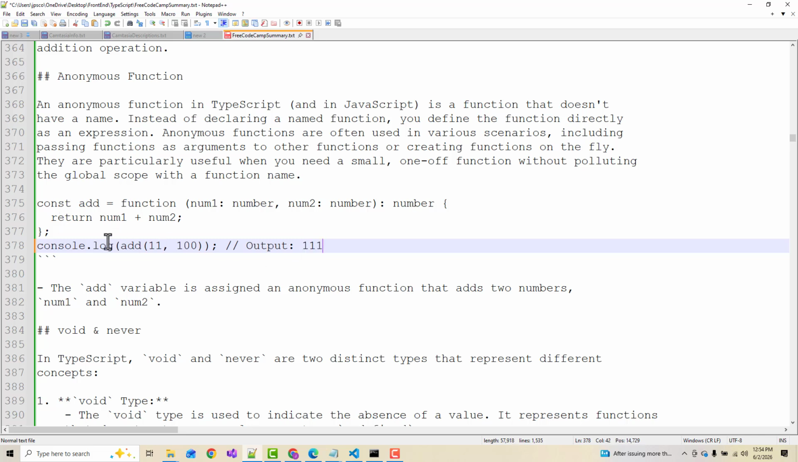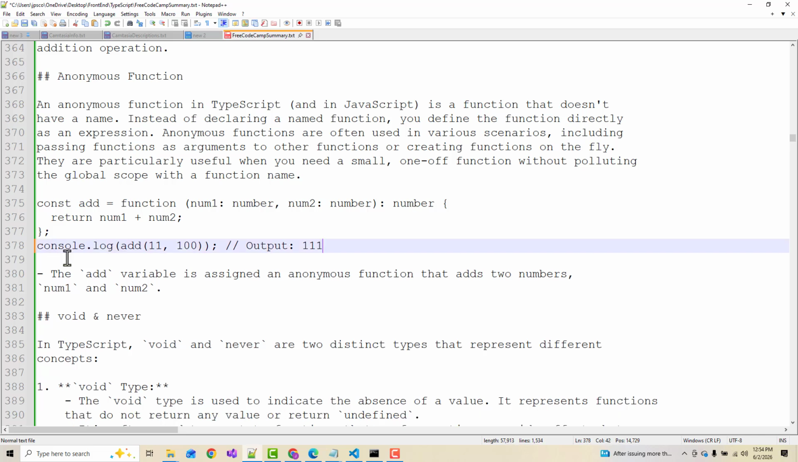So what are we doing here? We're saying add equals function, and we're doing it like this, and we're returning it right away. But we're never declaring the name of the function. It's an unnamed function, rather. And as it says, anonymous functions are often used in various scenarios. They're particularly useful when you need a small function that you're going to call once.